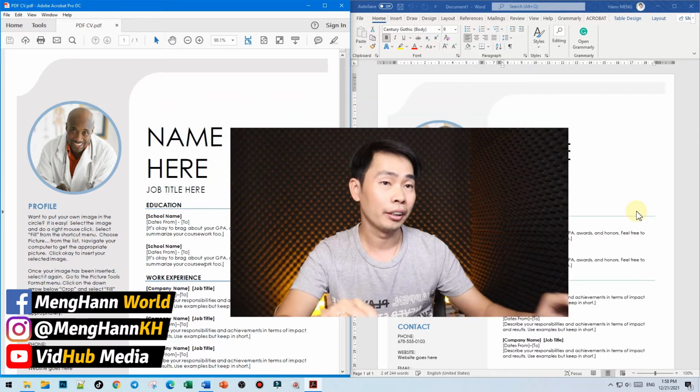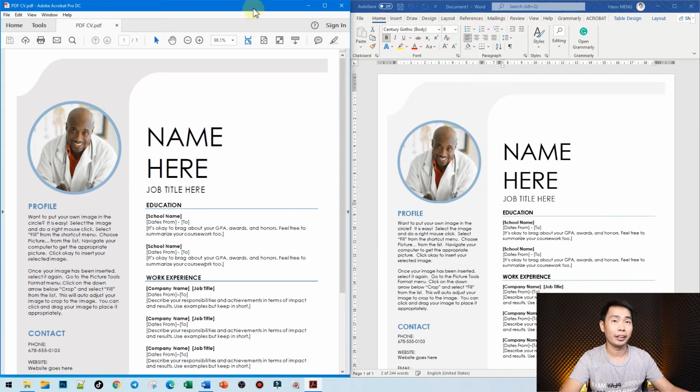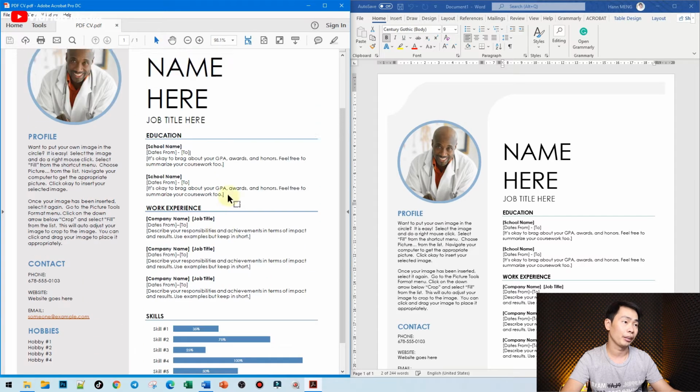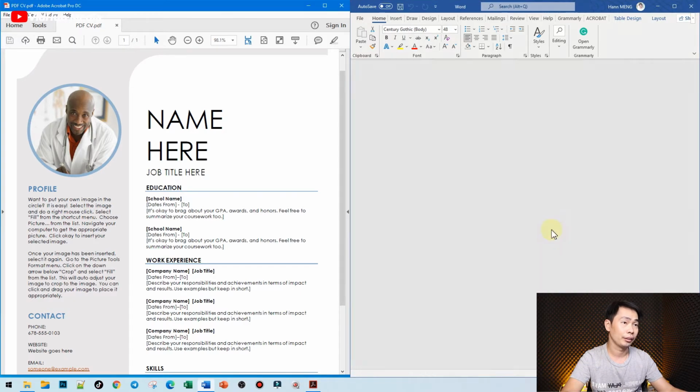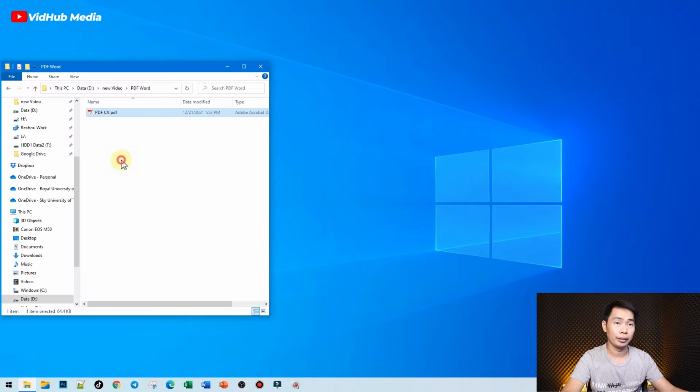Okay, let's start. Here you can see I have a PDF file right here. We cannot edit it here, but here we have Microsoft Word that we can edit, and let's convert it. So let me close all of this. Here I have my PDF file.